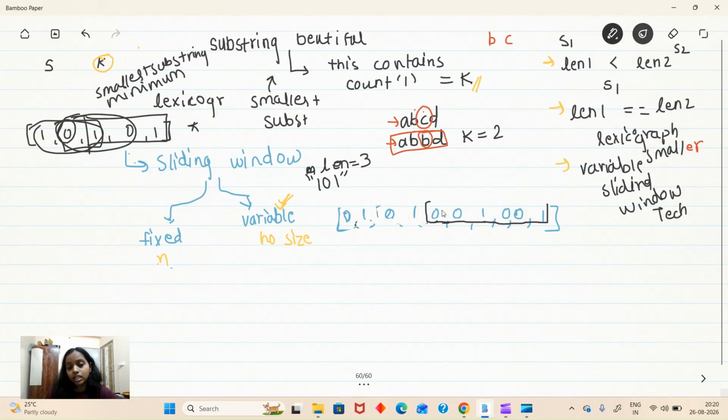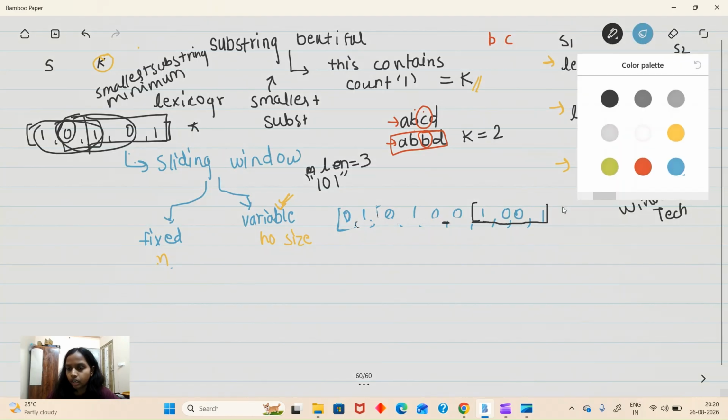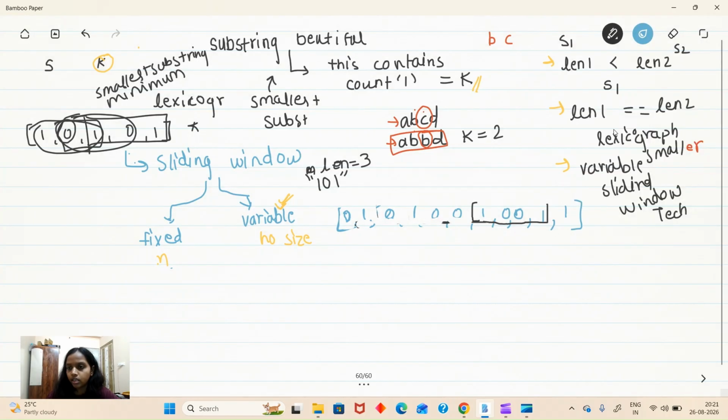Now, can I still shrink it? Yes, I can shrink it to make my answer minimum. I will shrink here, and here. Now here I got it. My minimum is 4, and the length 3 is still there. Let's do one more thing: let's take one more element in my array so we can update it.